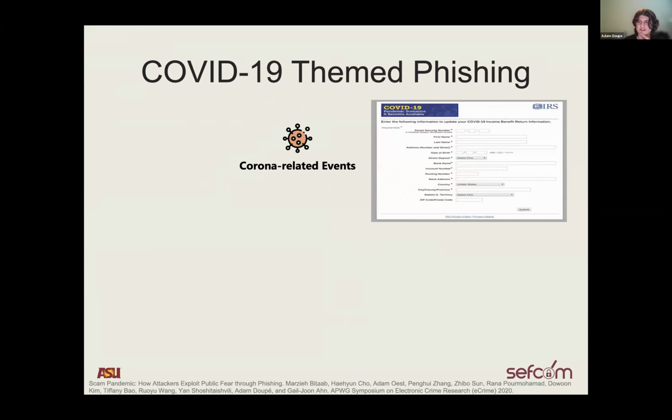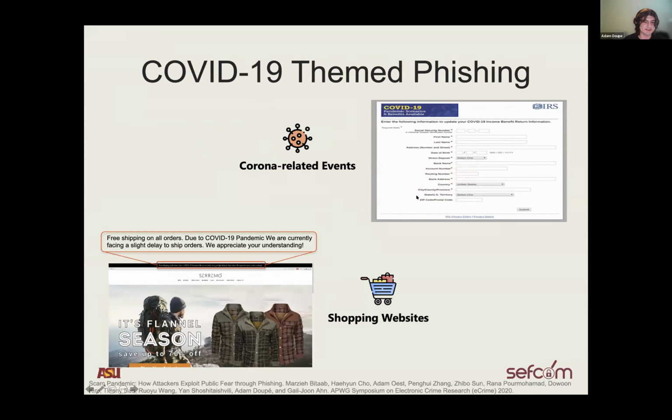Coronavirus related events. So here's an IRS COVID-19 income benefit return. And then shopping websites. So here's a fake shopping website that says free shipping on all orders. And what's key here is that to seem realistic, they're saying, due to the COVID-19 pandemic, we are currently facing a slight delay to ship orders, right? So it's a fake website. They're not actually going to ship you anything, but they're going to get you to not think that it's a scam and that they're not shipping you your things because they're blaming it on the coronavirus.